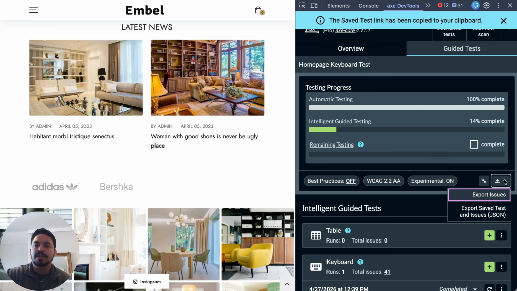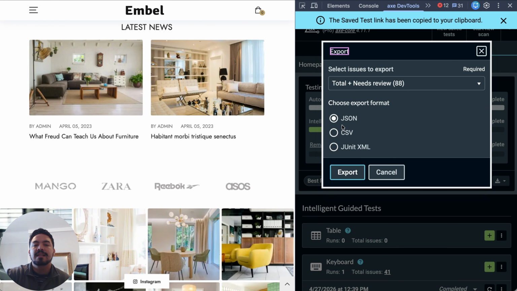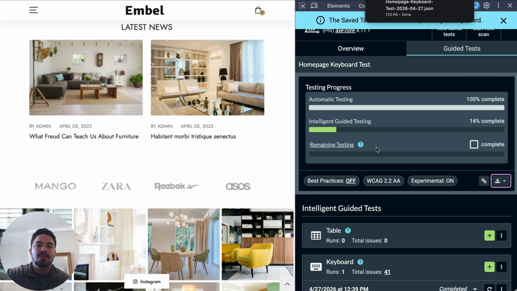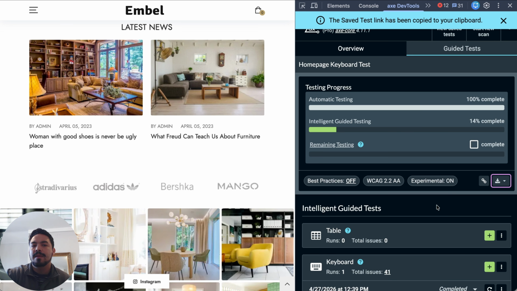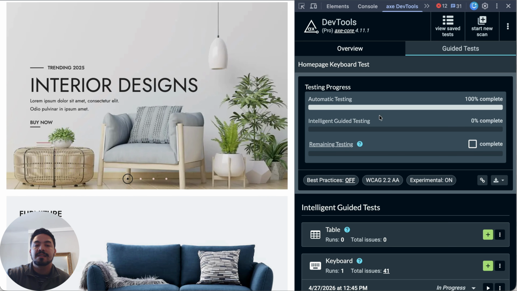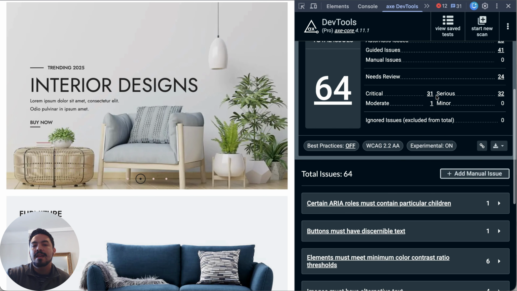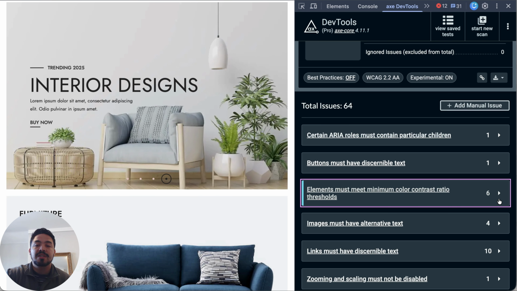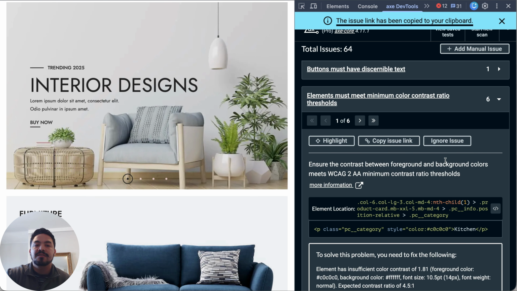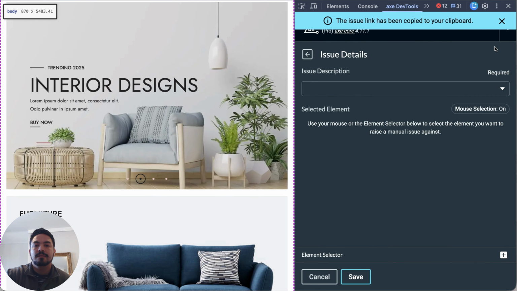When testing is complete, results could be saved and shared with your team. You could select specific issues to include in a report, export them in your preferred format, and integrate them into tools like Jira so remediation can be tracked within your existing workflow. Individual issues can also be shared directly, making it easier to collaborate and take action.